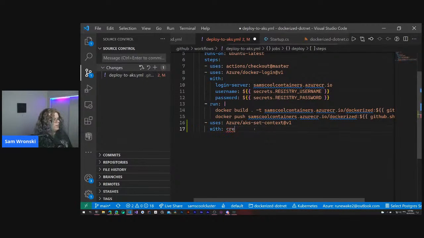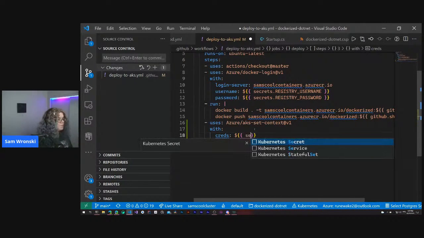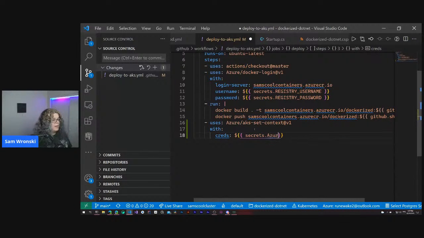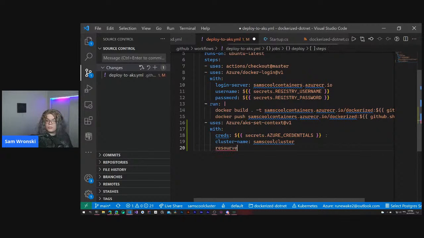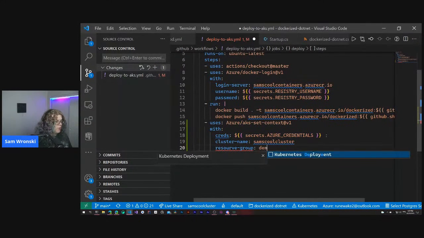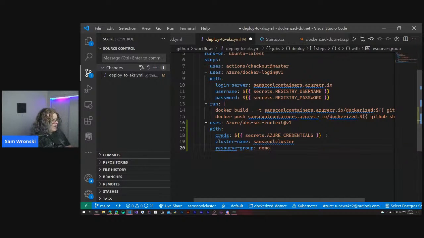Find our with credentials. Another secret, the one that we defined previously. So here's our secrets. Azure credentials. There we go. And then we need 2 other things. We need the cluster name. It's Sam's Cool Cluster. There we go. And the resource group, which is just demo. Why not? So that resource, spell that right.